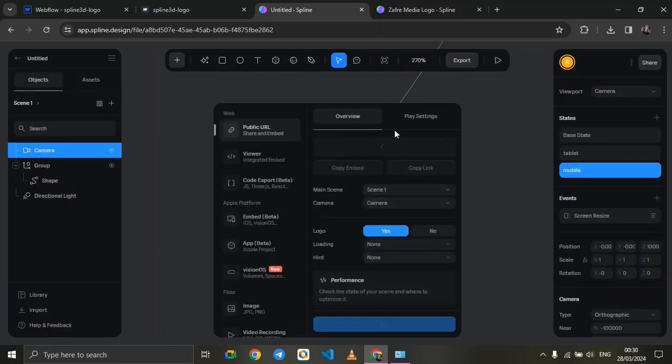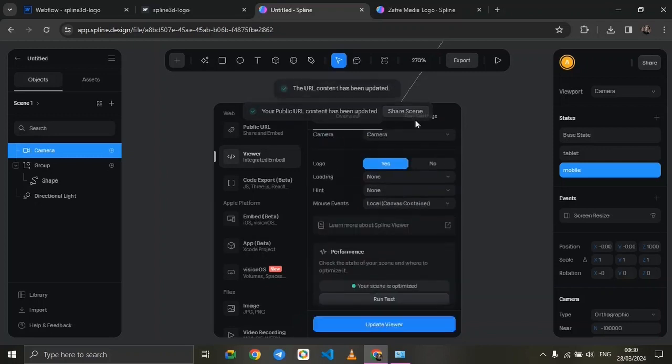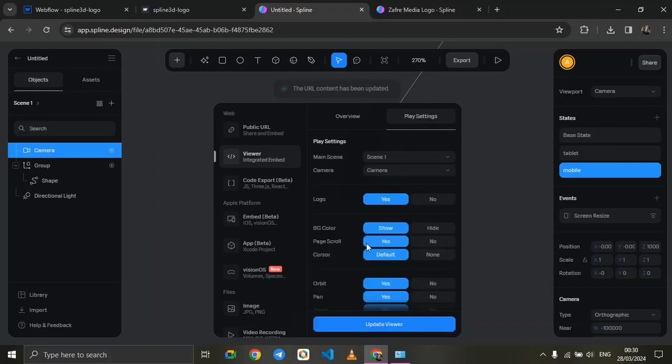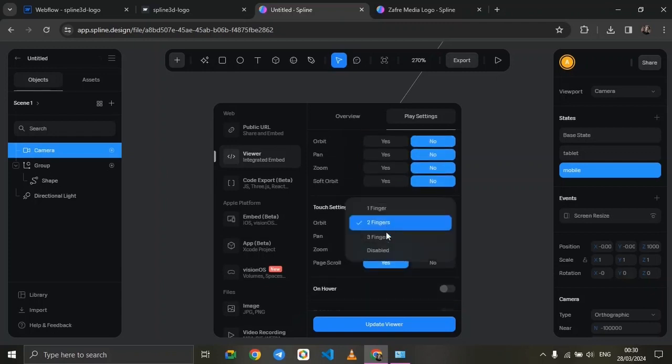So we can go to the export and go to viewer, then we can scroll down in the play section, and here we can see some properties that we want to disable. We're going to disable the orbit controls, the pan, and the zoom. This means that when the user scrolls down, it's not going to zoom out or zoom in our object.